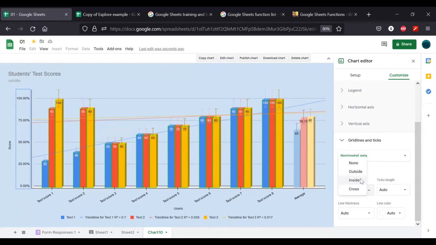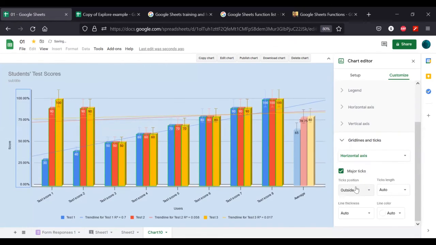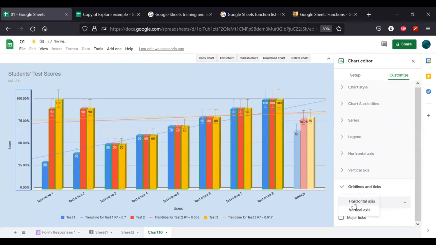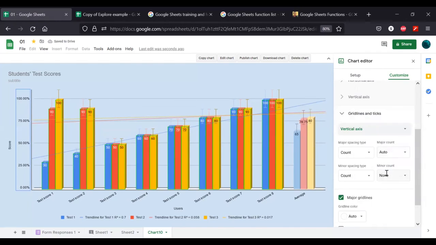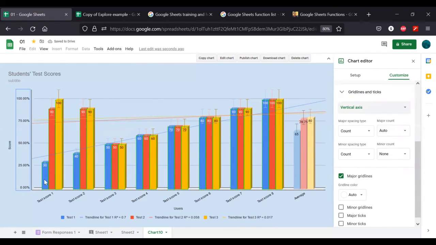So there, the ticks position, you can change the position of the ticks. You can change the length, thickness, and color. So let's just say none right now. Vertical axis, last thing we're going to do. There are lines and there are ticks. Horizontal axis doesn't have grid lines, it only has ticks, but the vertical axis also has grid lines.